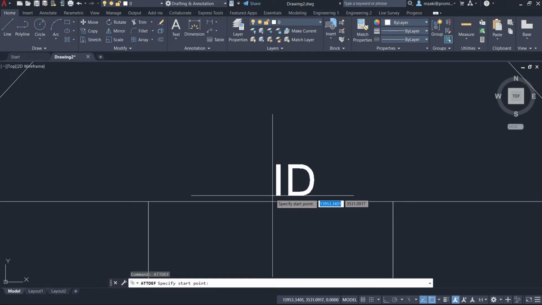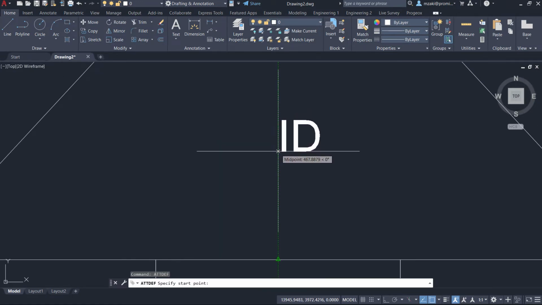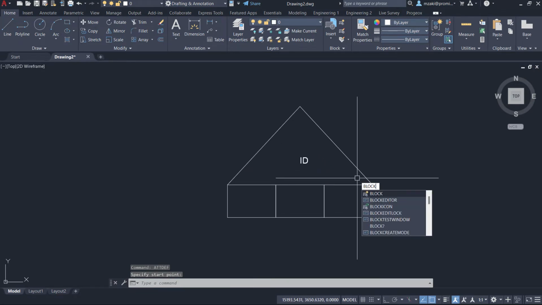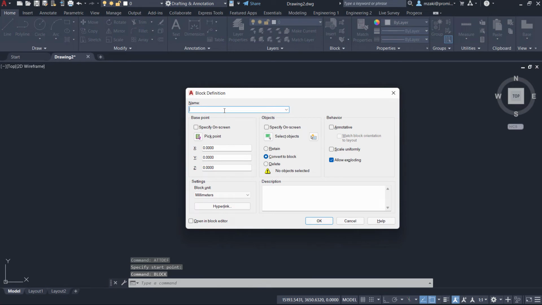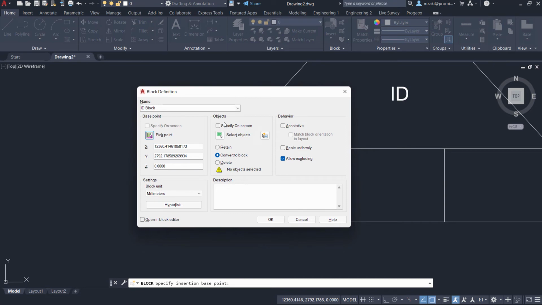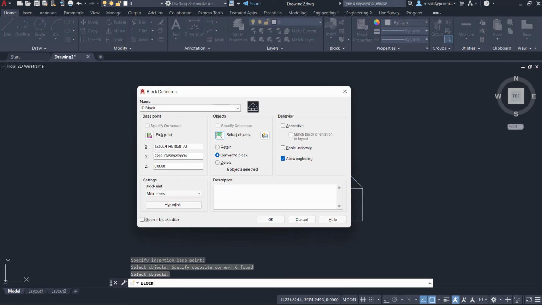Now I can place this attribute anywhere on the shape, so for example here, and then once I'm done, I'm going to type in the command line BLOCK, name the block, so here it will be ID block. The base point corresponds to the insertion point, and then the objects will consist of everything here, including the attribute.